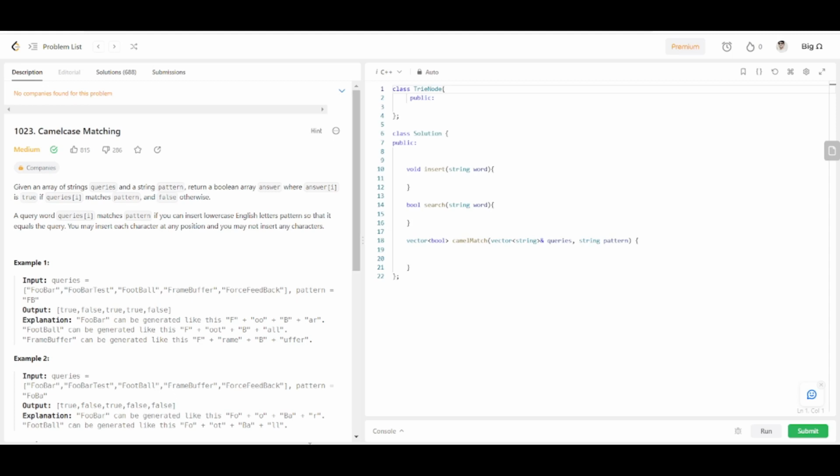So today in this video lecture we'll be solving this problem, camel case matching. This is yet another problem in the trie series, which is a medium problem. So let's read it. We're given an array of strings queries.